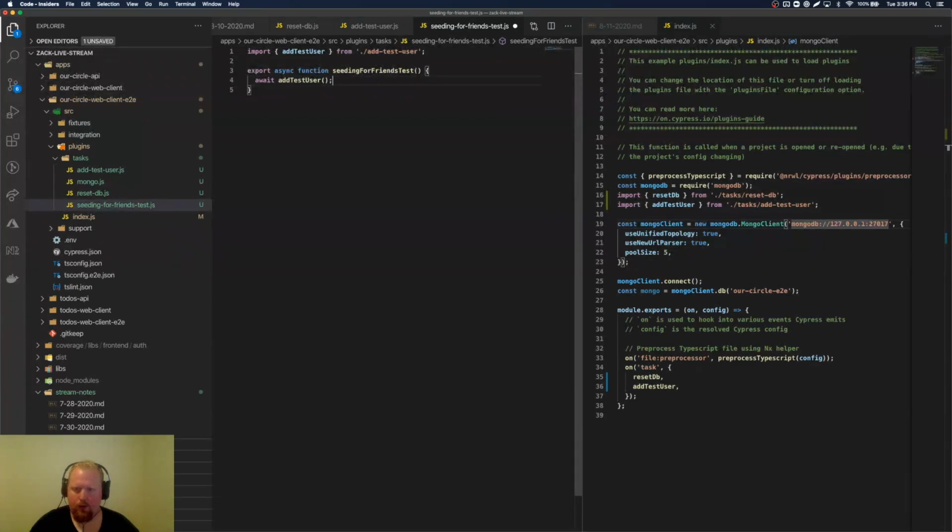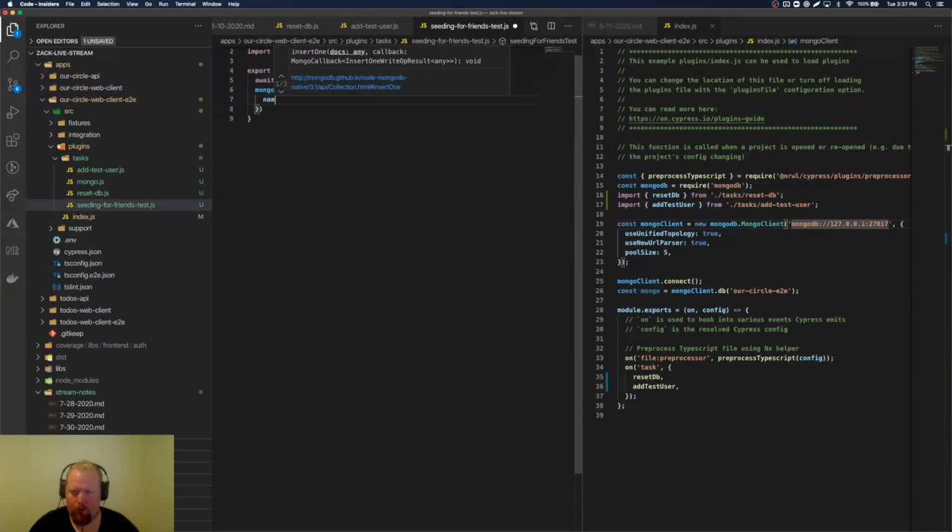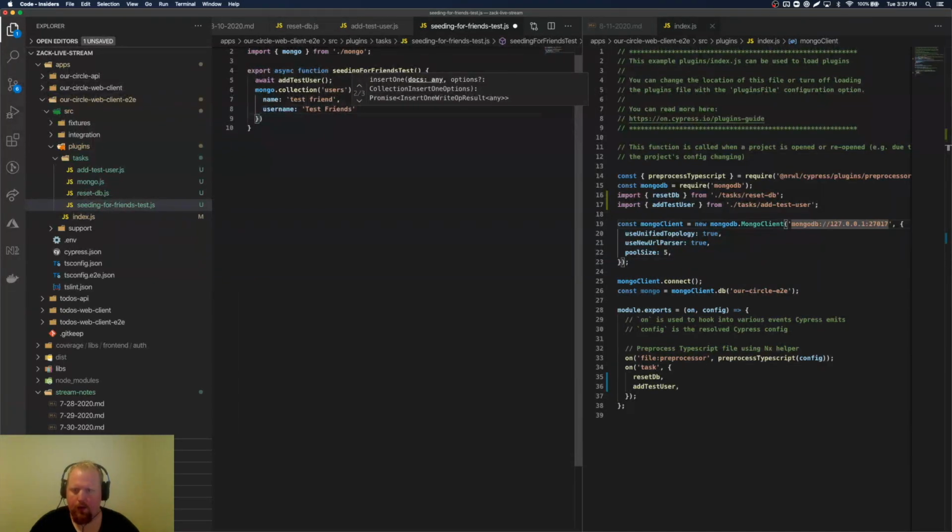So we still want our test user in here, but then we're going to come in and say Mongo collection users dot insertOne. We're going to give it a name of our test friend. Username will be test friend. Let's make that capital so we can see there's some difference between that and the name. And password, we'll just make it password. Doesn't really matter for the purposes of this test, but so we'll await that.